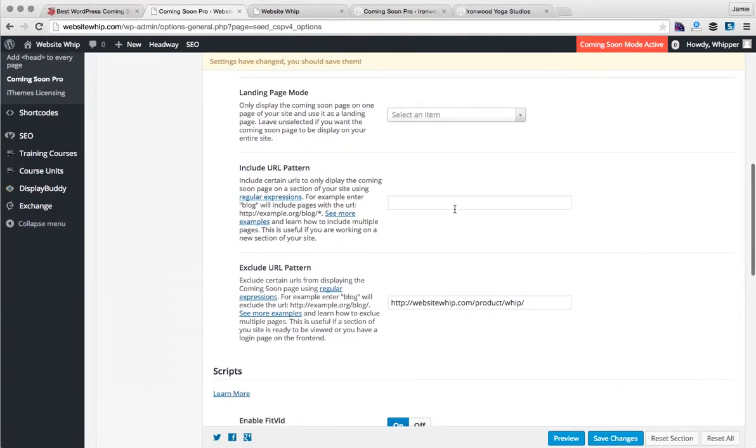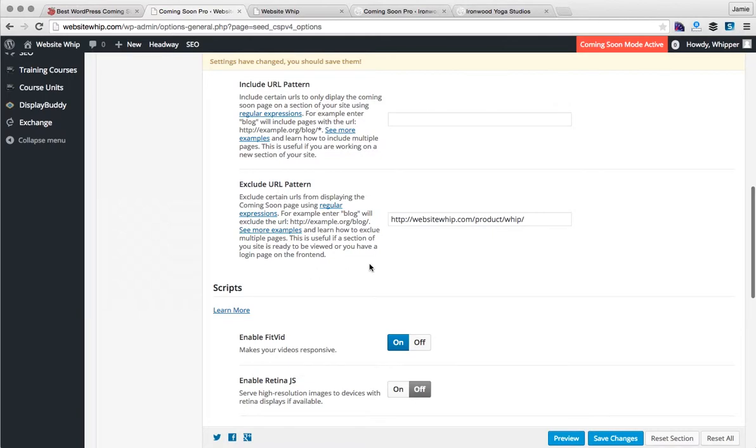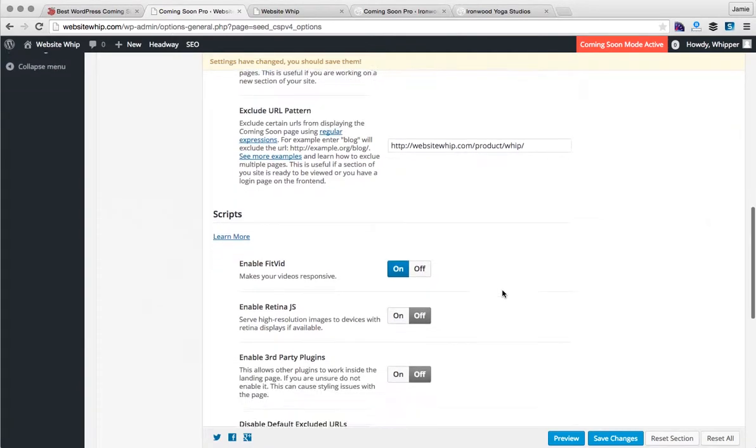You can also choose certain URLs to only display the coming soon page on in a section of your site. So if you want all of the pages underneath blog to show just the landing page, you can put that in there. And you can also exclude URL patterns. So let's say you are using this as a landing page mode and you want folks to be able to access another page that's linked from it, you can enter that URL pattern right there.